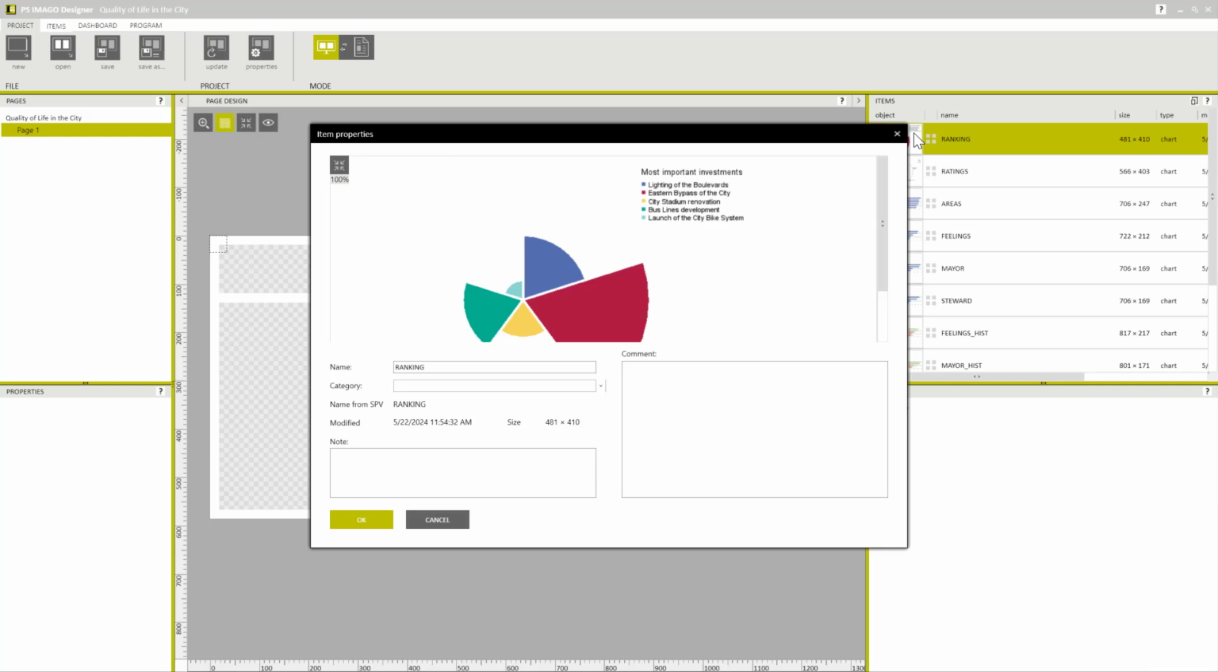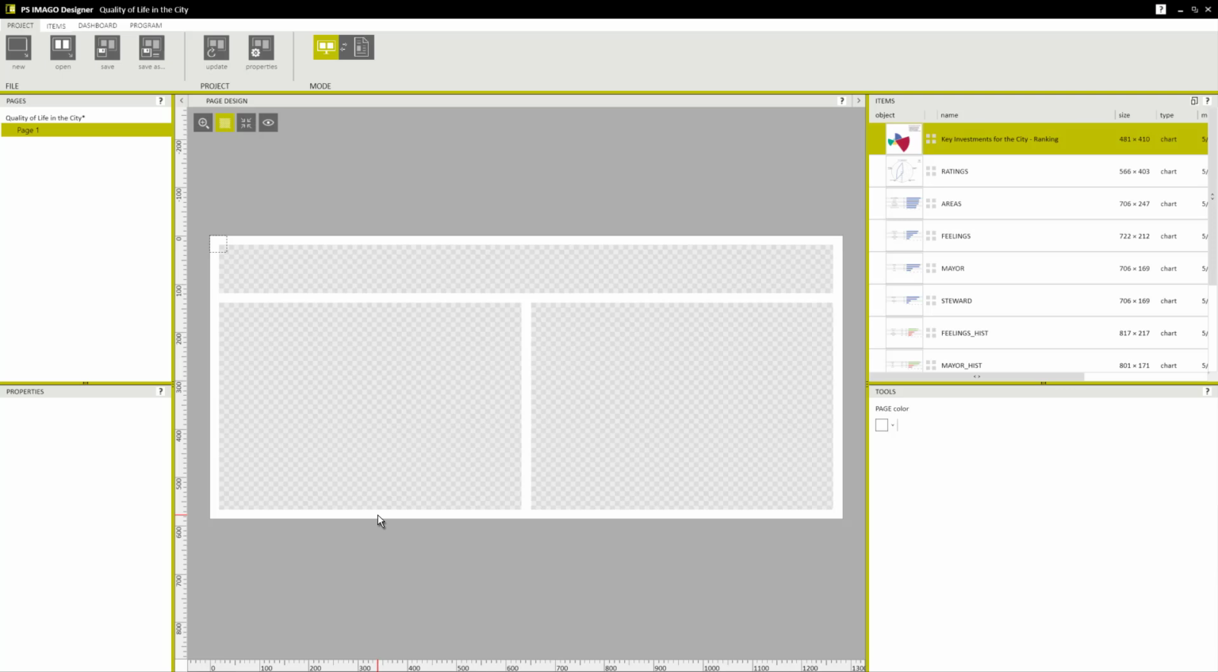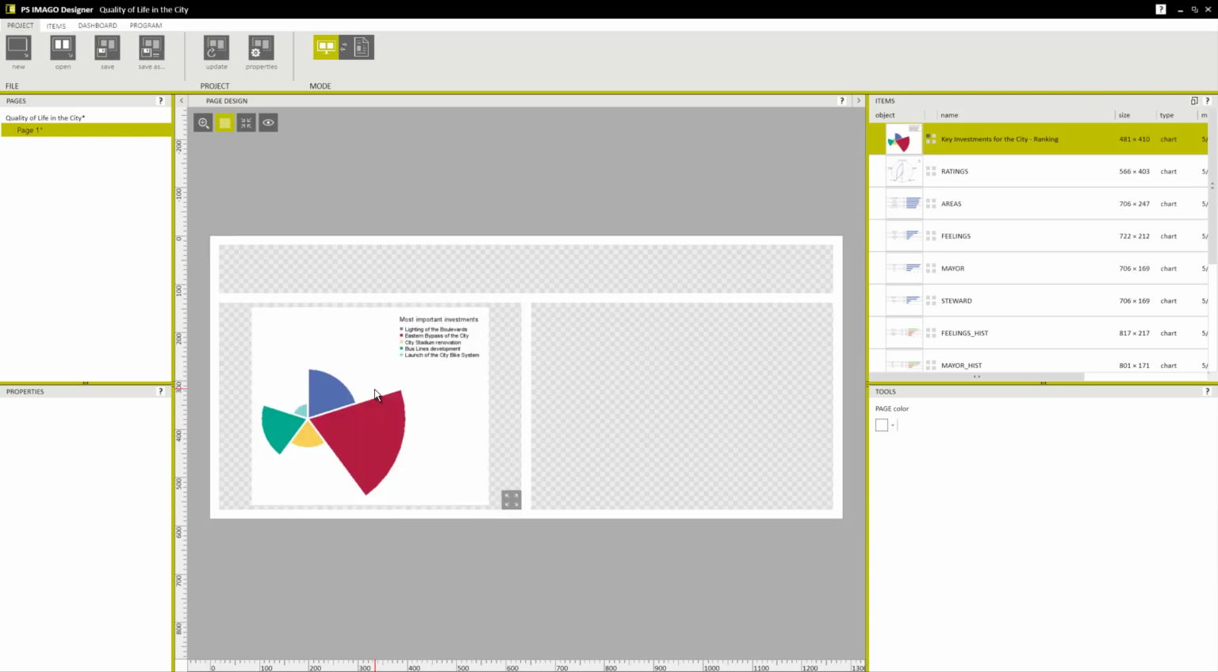Here, we can also give the object a custom name. It's worth noting that the names visible at this stage are the ones assigned during the preparation of the report in IBM SPSS Statistics. I will change the object's name to Key Investments for the City, Ranking, and click OK. Let's drag the modified object relating to investments into the container on the left side.